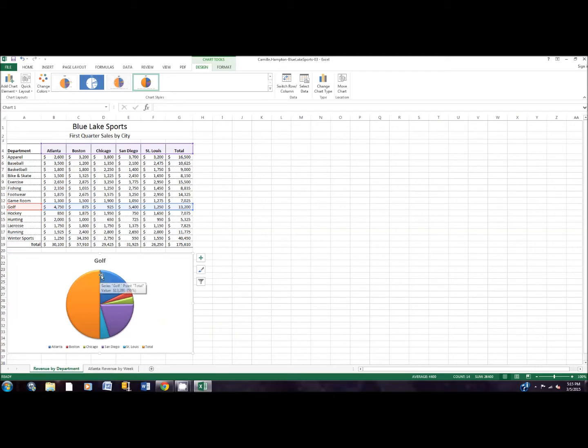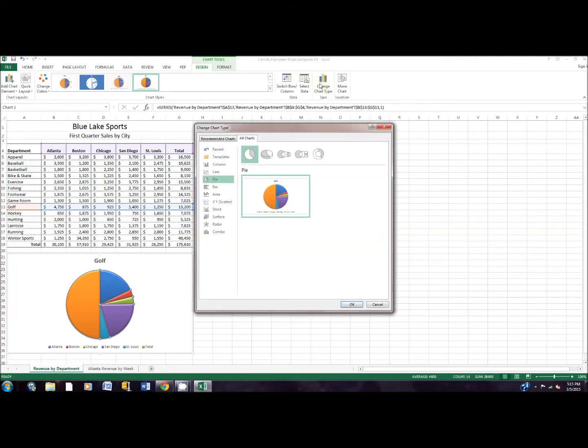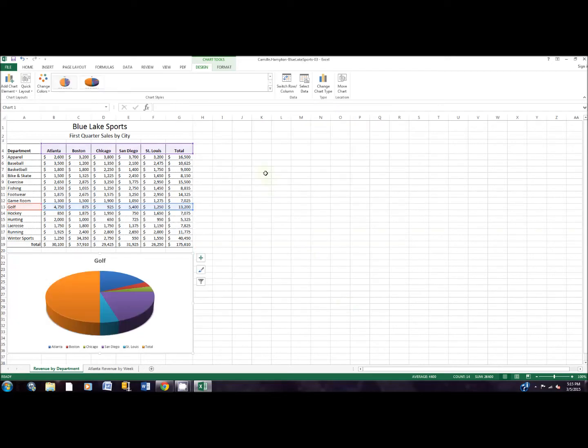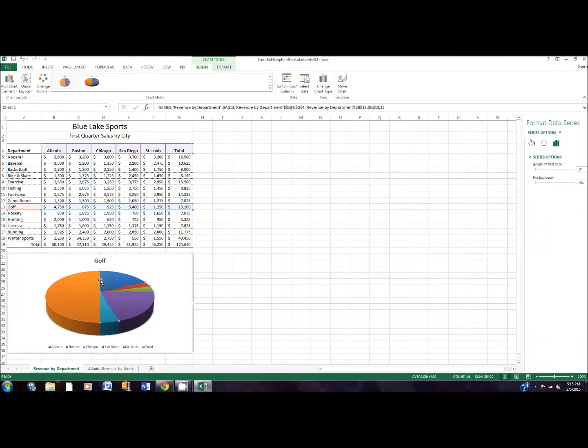Now we're going to choose the pie chart itself, and we want to change the chart type. So we're going to go to the Design tab, and we're going to go to this section where it says Change Chart Type, and we're going to make it a 3D pie, and then click OK. And we're going to format all of the different parts of it now. So it says double click the pie, and you get the format elements over here on the right hand side of your screen.